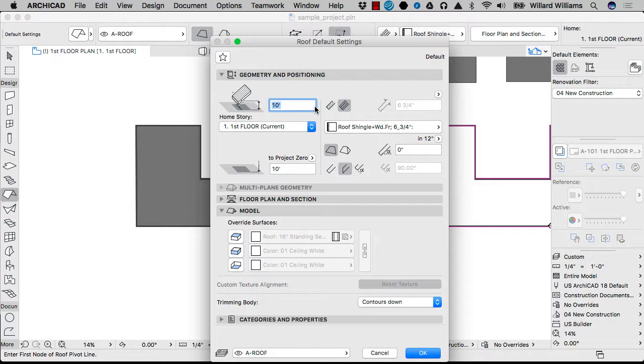So just like with all other tools, you're going to have a datum point from which your element is going to be placed. So this one's saying the pivot point is 10 feet above the home story. We're setting this element to the roof story, so it's going to be 10 feet above the roof or 10 feet above the first floor.